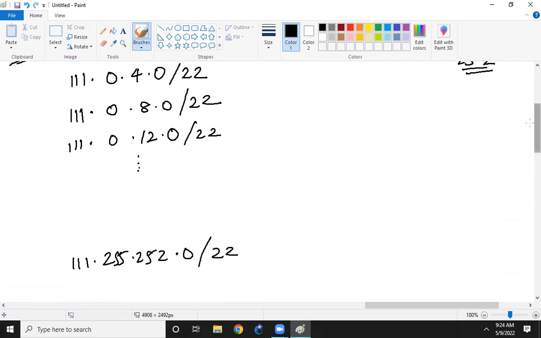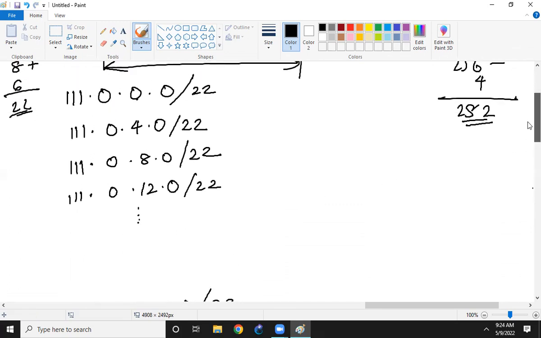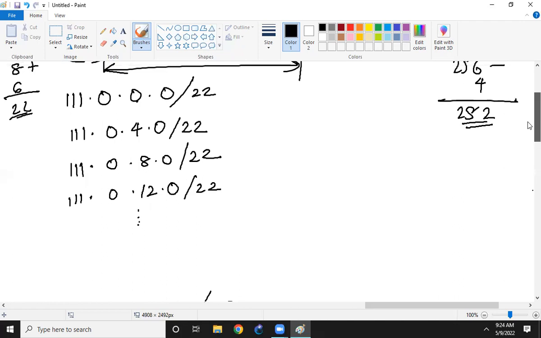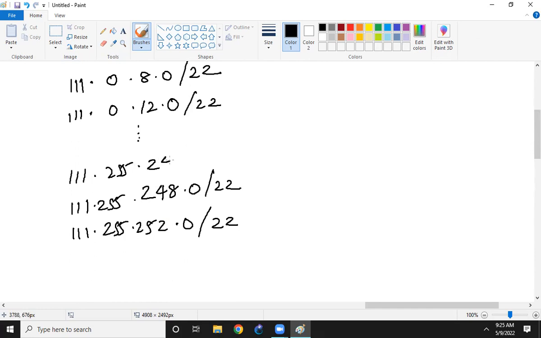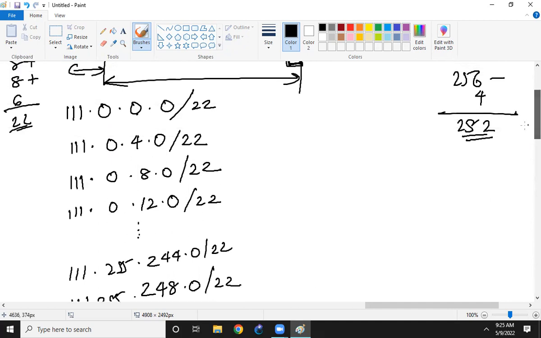Why doesn't it become 250? 255 will come here. You'll understand it. Then this will be 111.255.248.0 slash 22, and this is 111.255.244.0 slash 22. And now when you write the blocks, when you write the broadcast, what is a broadcast? Any idea what is a broadcast?